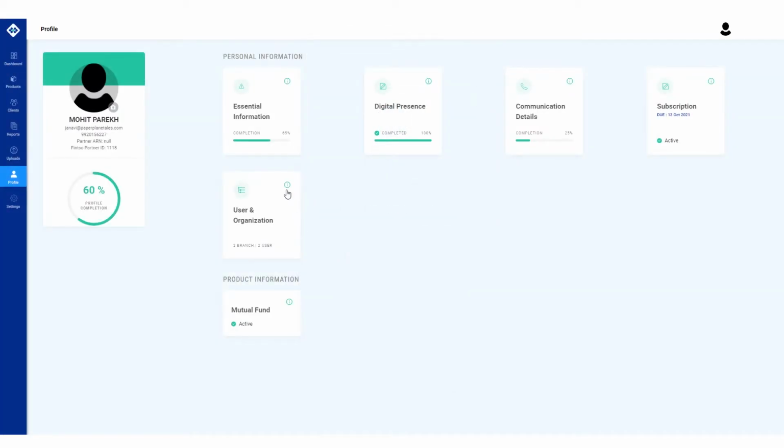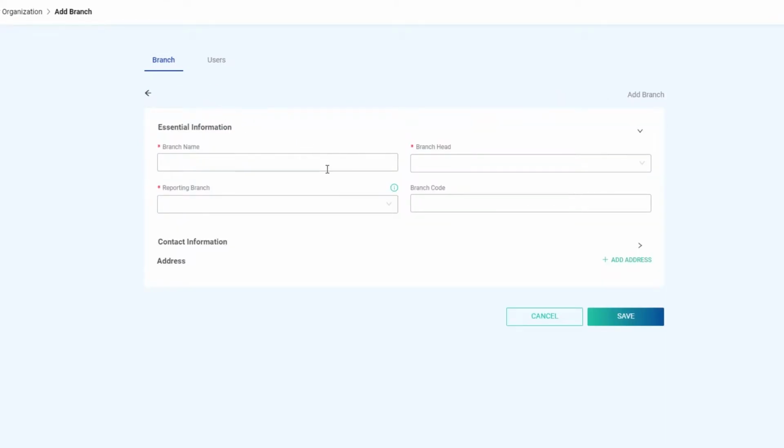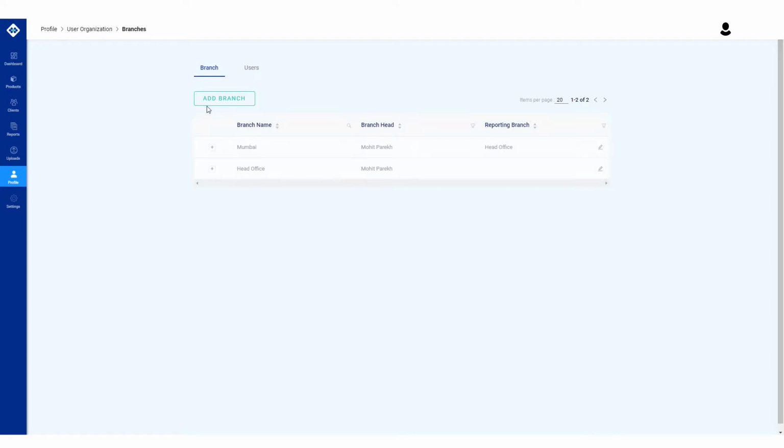With Finso, you can mirror your organization's structure and seamlessly create a flexible brand hierarchy by associating it to a specific user as a branch head and a reporting branch. You may create as many levels as you choose.